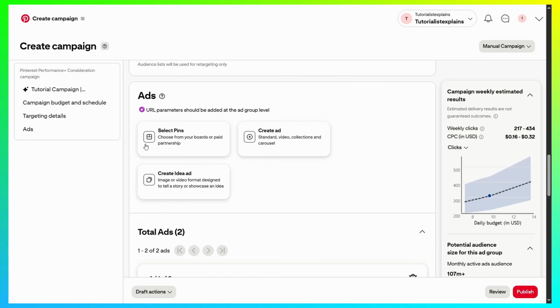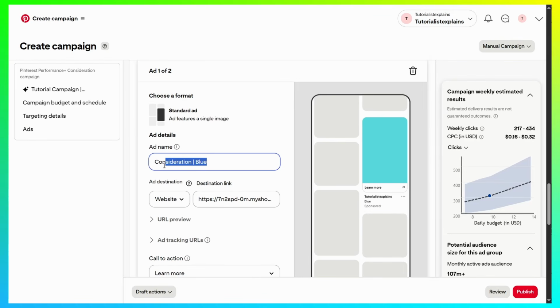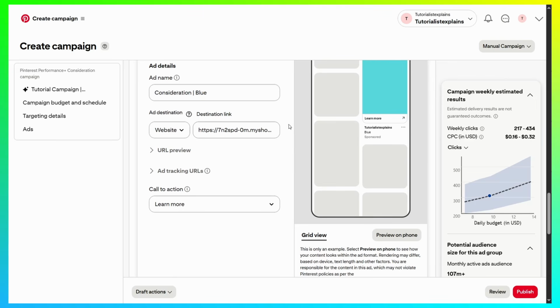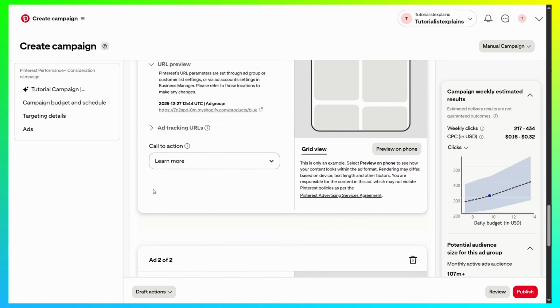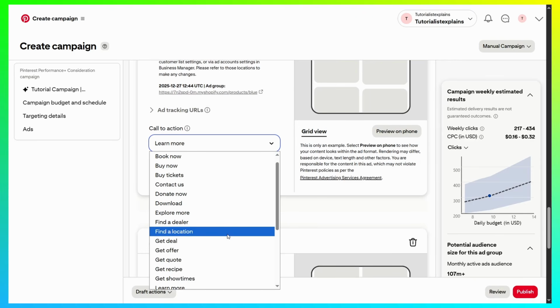So you can really just go ahead and create as many ads as you like. I just did 2. So one for blue, and you can feel free to just give it a proper name. The destination link should be the product because we already did that. You can see the preview of the URL, and we are just going to change the call to action to really just whatever it may be.